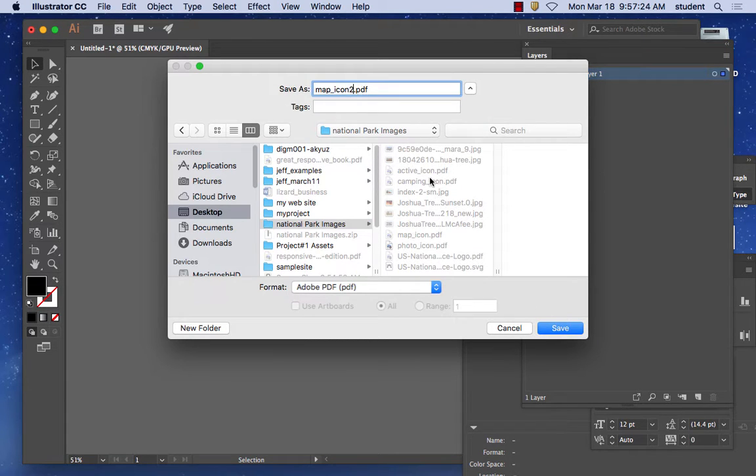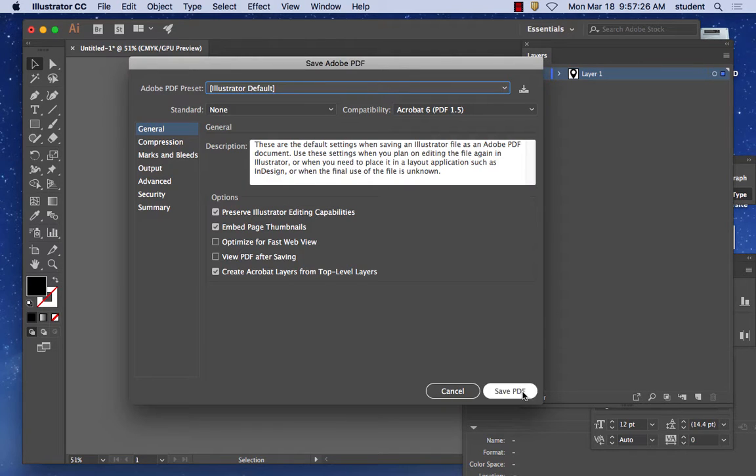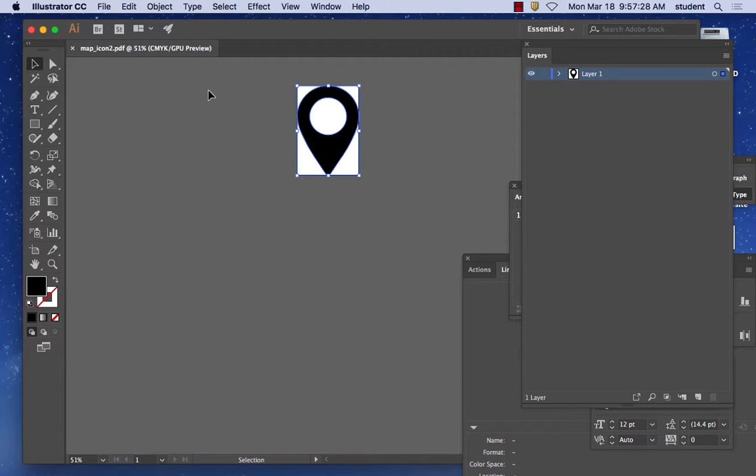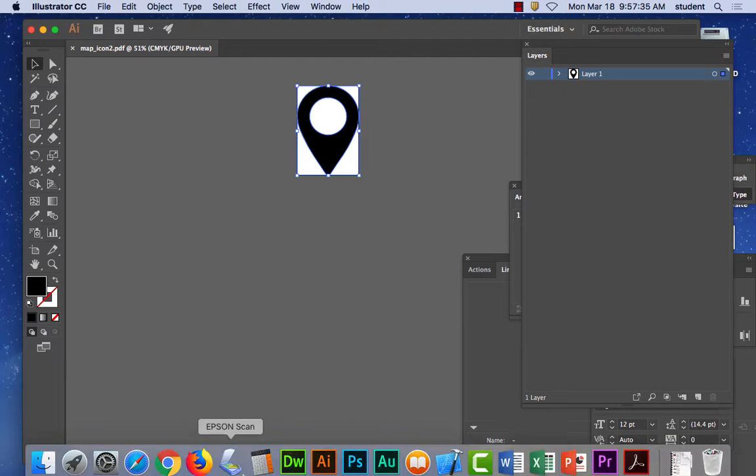How about we call it map icon 2? Save it as a PDF. Let's do one more with the national park logo, because you're going to need the national park logo if you're doing a national park. Okay, so here we go. I'm going to do the same thing again.